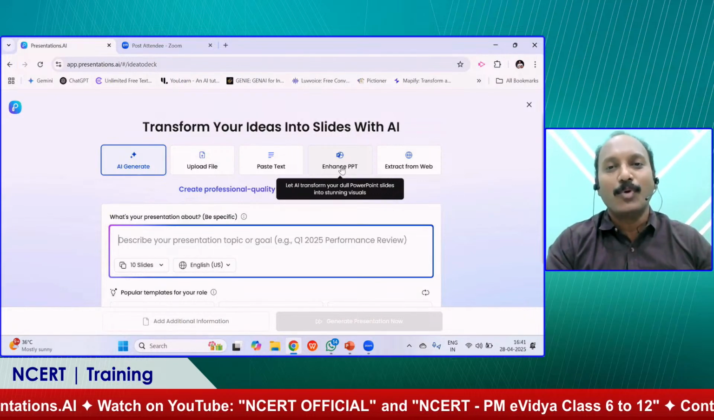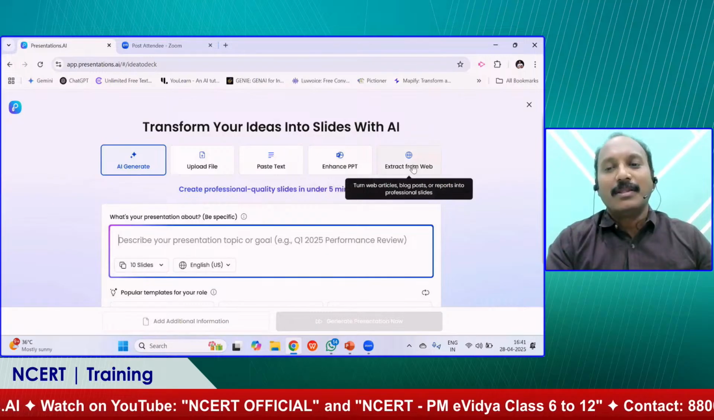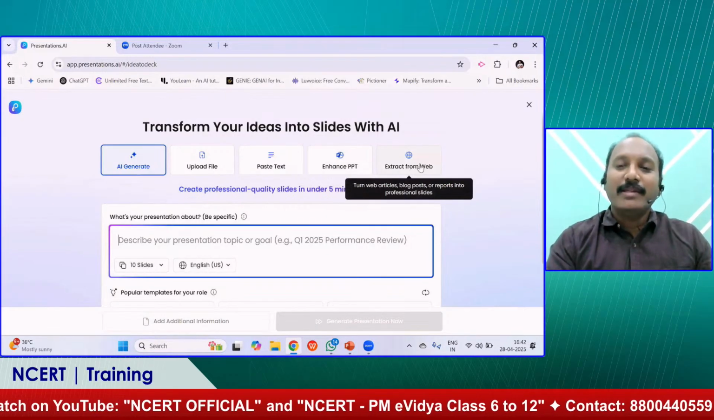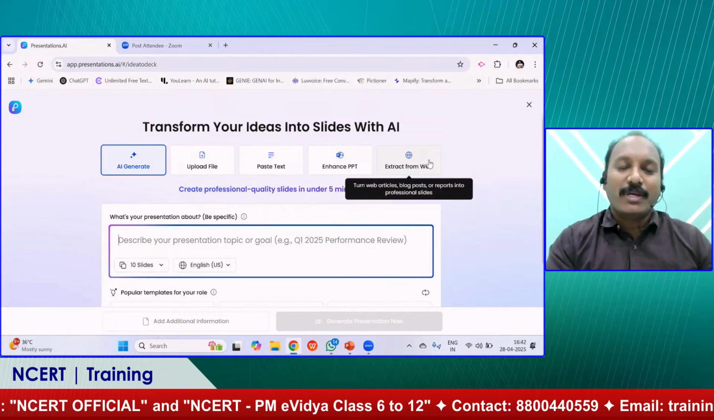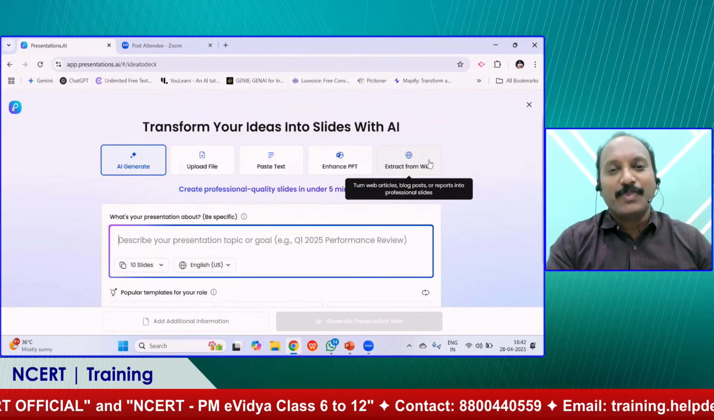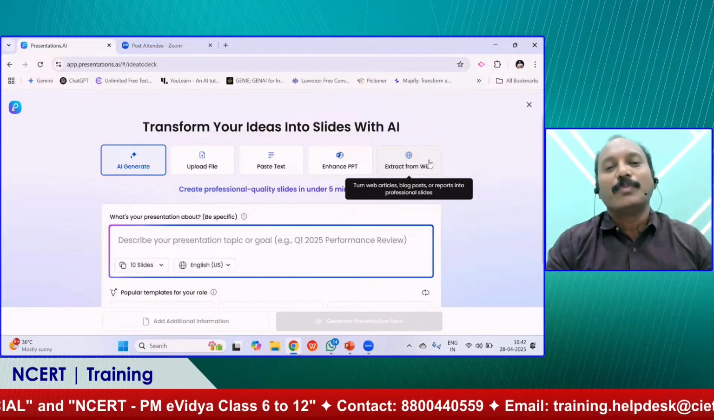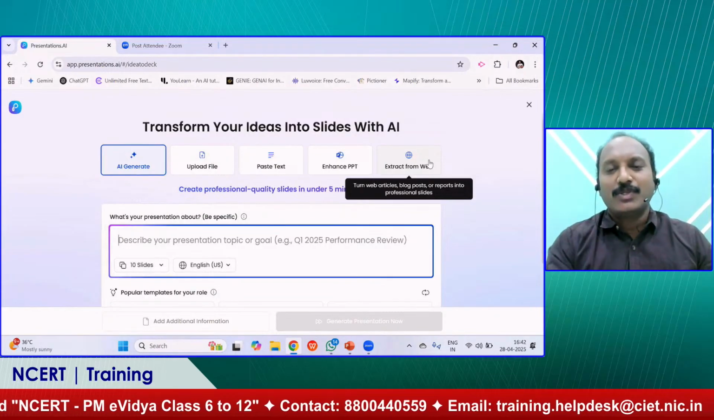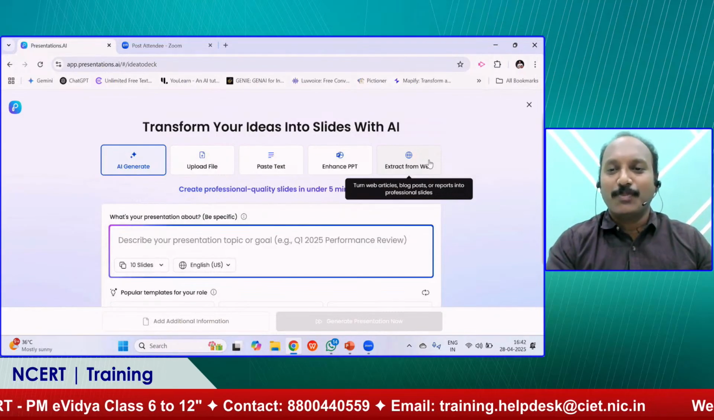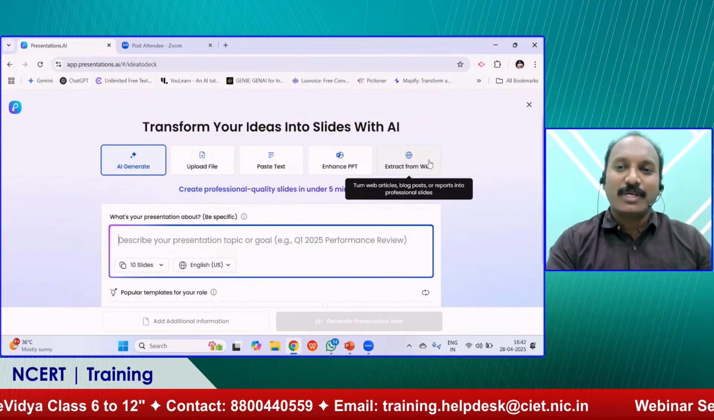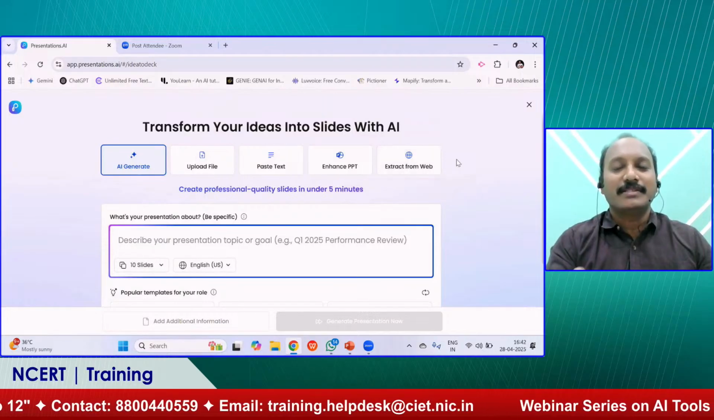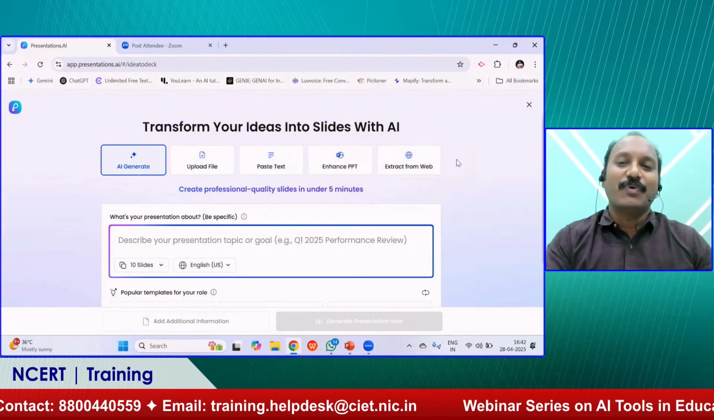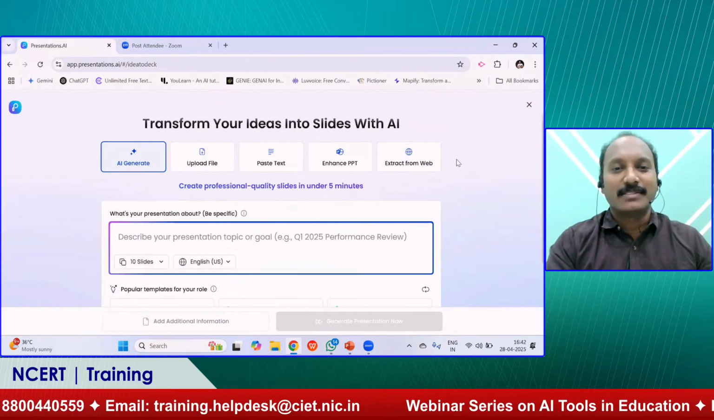You can simply upload it and just create it. And the last one, here you can extract from the web. If you feel that web articles would be better transferred to your students, you can use this type of web articles, blog posts and reports and turn them into professional slides. So all these things can be readily changed into slide form within a matter of seconds.